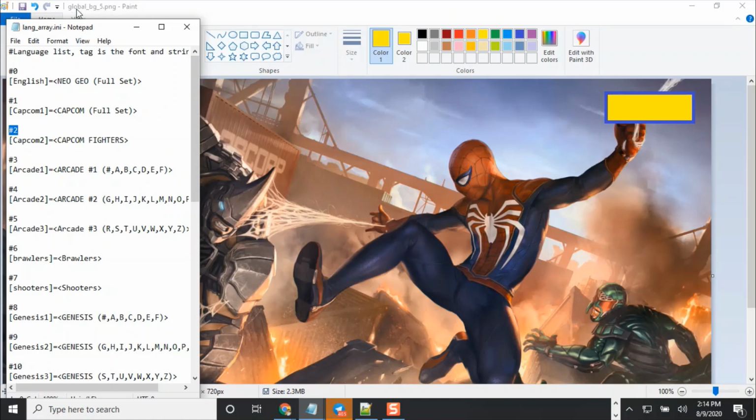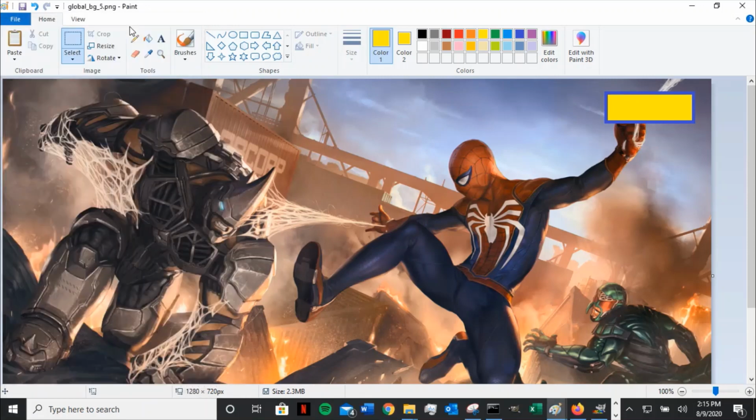See, global, that's the name you want to save for your background. It's called global underscore BG underscore 5. So that's where you're going to change the picture. So number 5 is going to be RK. So I'm going to put an RK title on here. So I'm going to go and paste it.